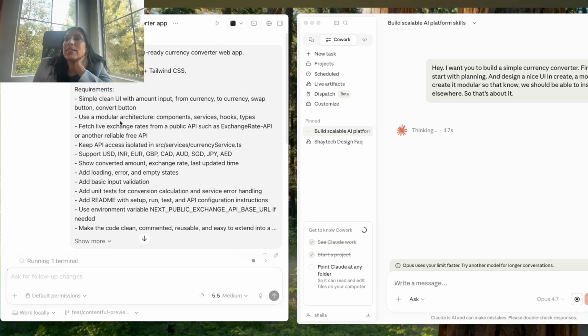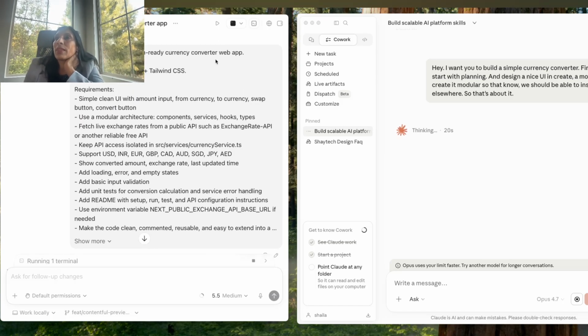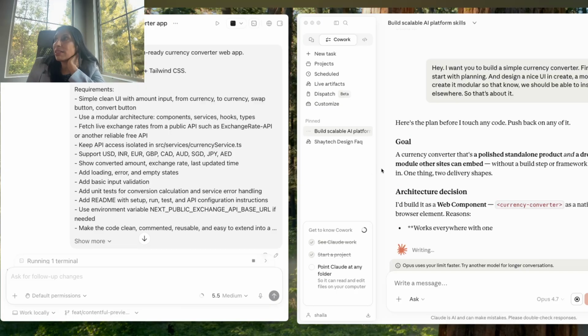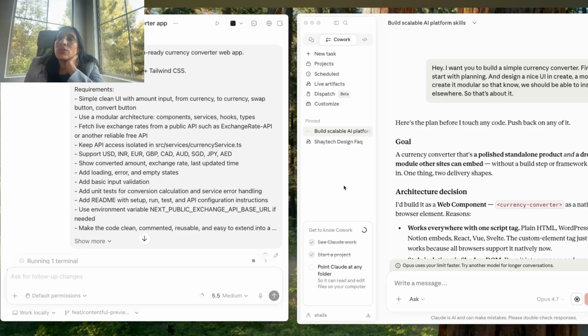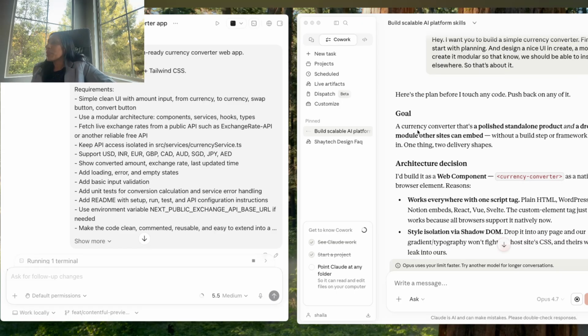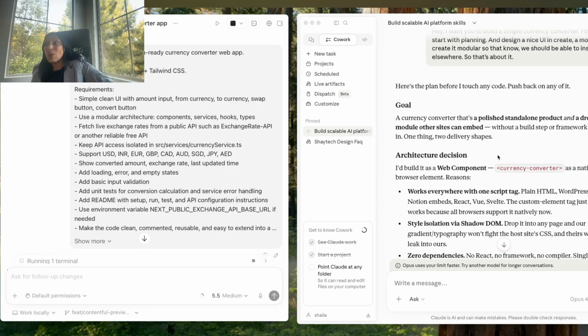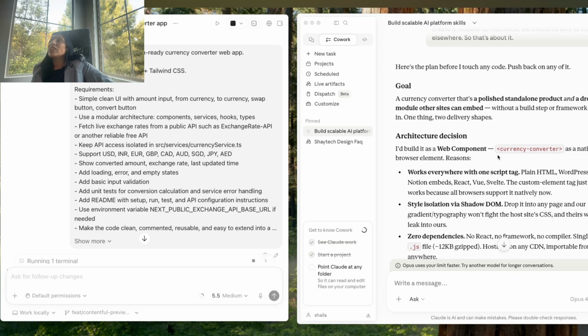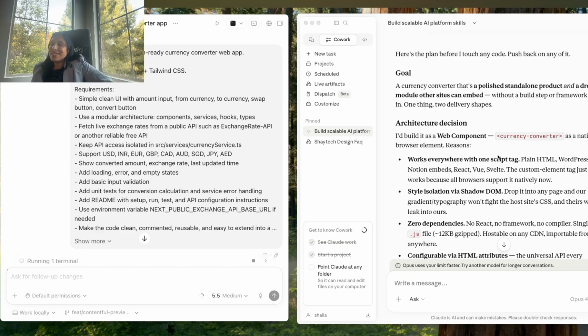So basically, I did the same thing. On the left hand side is Codex, on the right hand side is Claude. So when I ask Claude, it's actually making a plan before I touch any code. So this is wonderful. Let's see what it says. Goal: a currency converter that's a polished, standalone product, and a drop-in module other sites can embed without a build step or framework lock-in. See, basically, it builds a modular one.